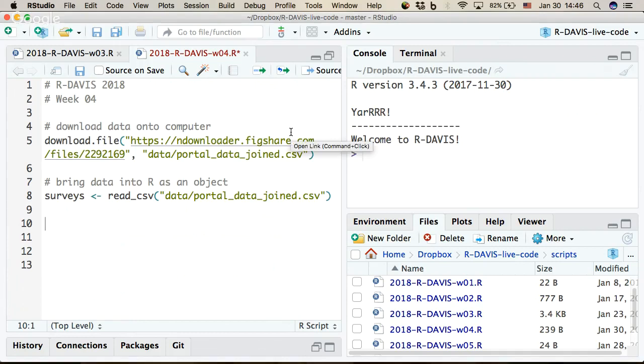Okay. So if you haven't, go ahead and in your script make sure you have your data. Download the data to the data folder with this line and go ahead and read it in as surveys, because we're using the same surveys data. So now that we're going to put the data there, why don't we run that?